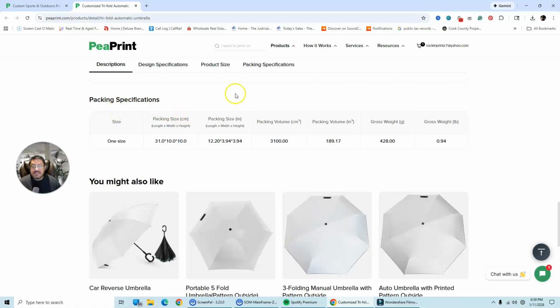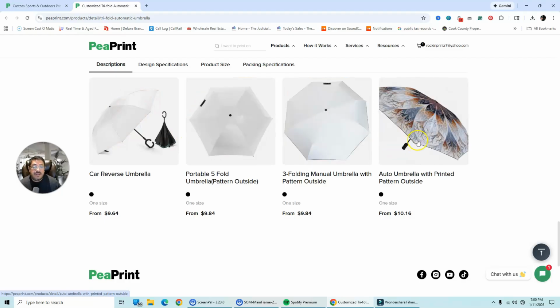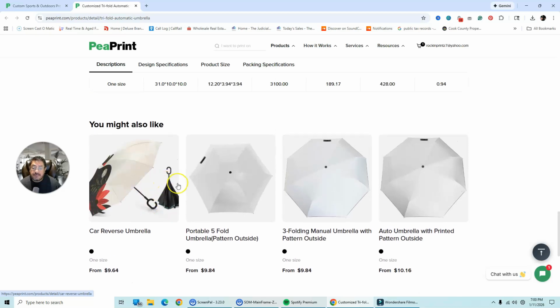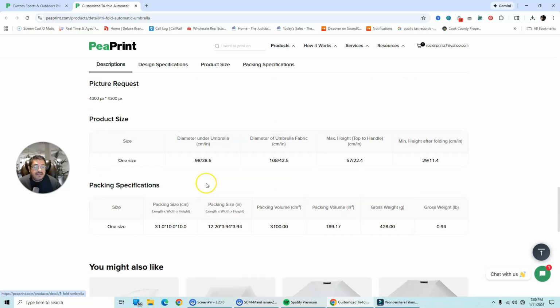And the packing specifications. Now, this is something some of the POD companies that I've worked with don't actually have a whole lot of. When it comes to packaging, I can already see that this is going to benefit me in the future when I start really using PeaPrint full time. And then you've got other standard umbrellas that they're also offering at the bottom, which is pretty neat.